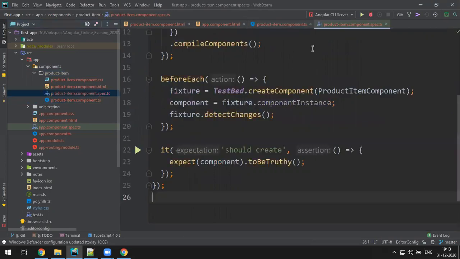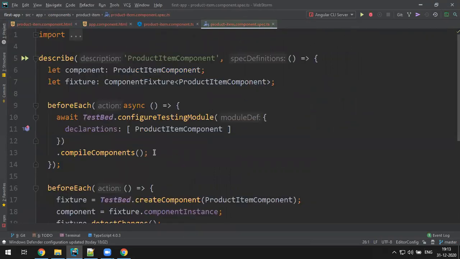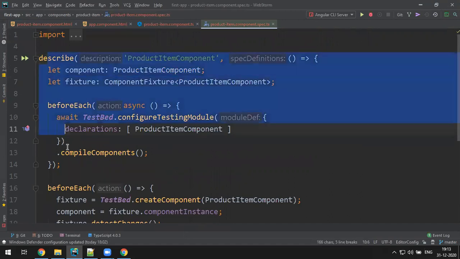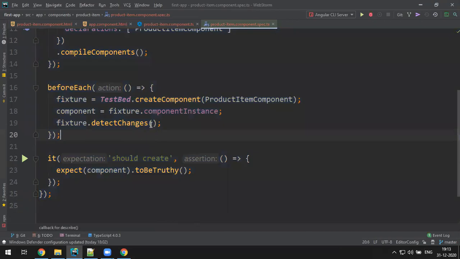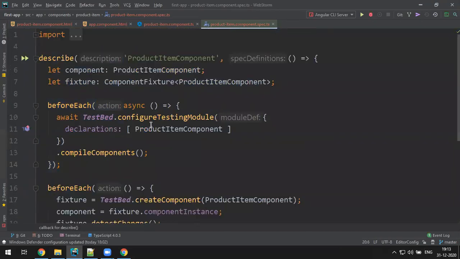That is the spec.ts file. See now, the huge source code has come for us automatically. You don't need to write any single line on top of it. It is completely given by Angular itself. Only thing is you have to understand what it is. So here, describe product item component. I'm testing the product item component.